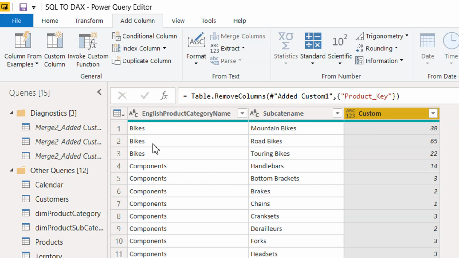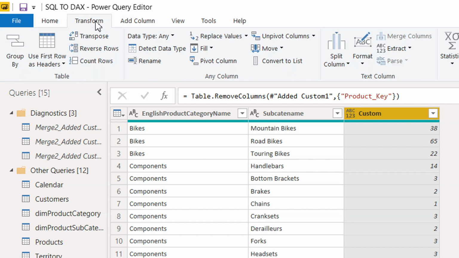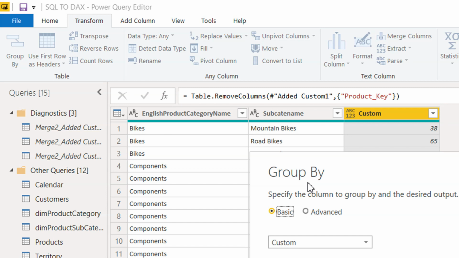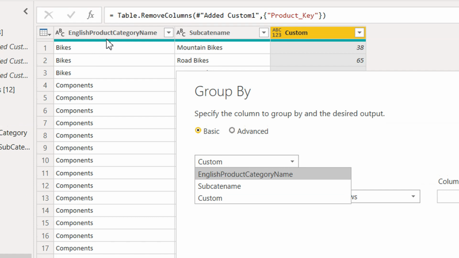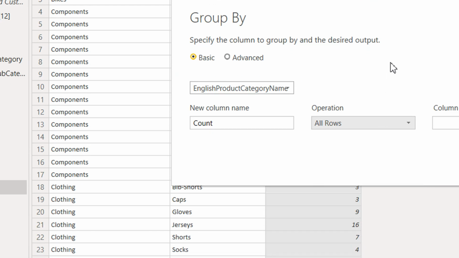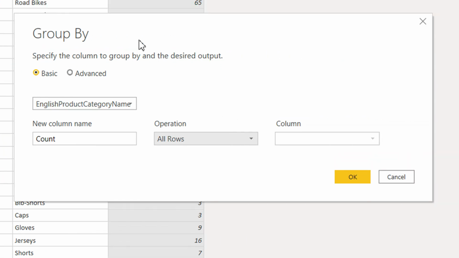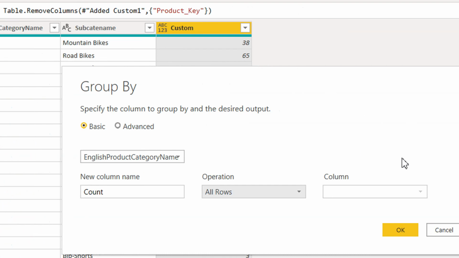Now we need a grouping, so we can click Home, we can click on Transform and Group By. Here we have to choose which column we need grouping on, the product category name. So this is a product category name, and you can write any name here. And here we have to choose all rows. That's it. Because we need all the rows against the English product category column, so we can click OK.